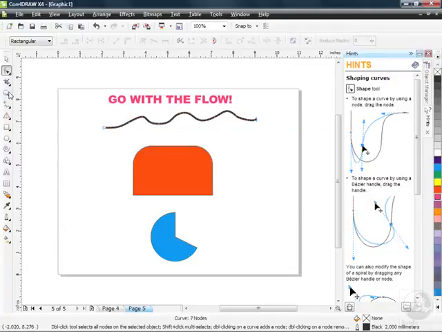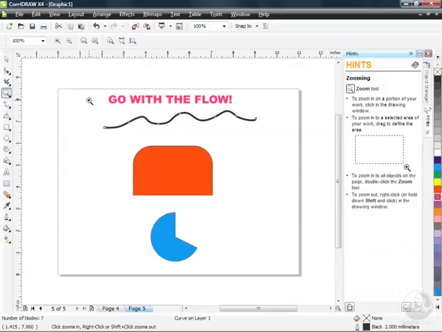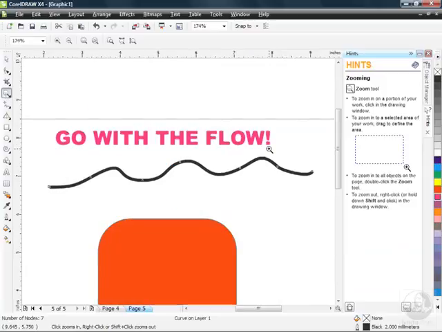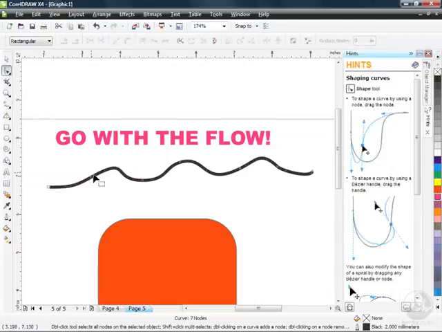So let's zoom in. I'm going to click on my zoom tool here. And I'm going to click and drag just over the wavy line. There, it's a little easier to see those nodes now, and go back to my shape tool. So if I wanted to, I can click on a node. You can see these arrows that show up that allow me to change the angle of the curve. I can flatten it, I can stretch it, bring it down, and of course I can move the node itself.